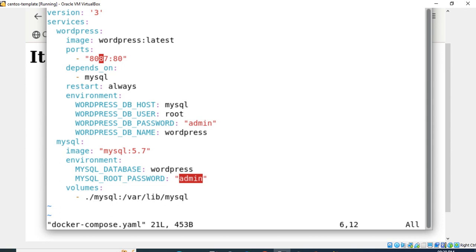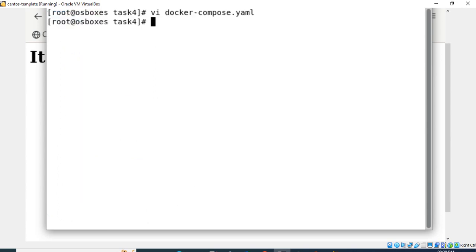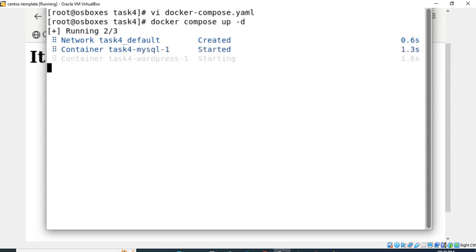All right, I hope this Docker Compose file is pretty clear for you. Let's now build this. The command to build is docker compose up -d. Now it is running, and it has created.